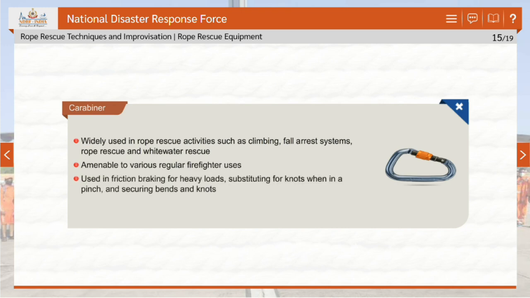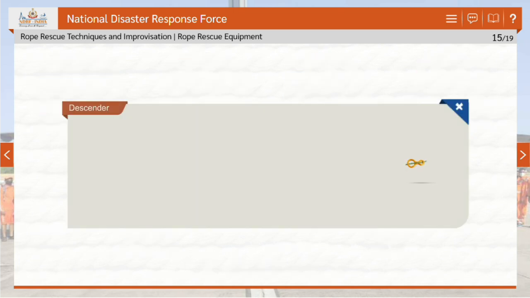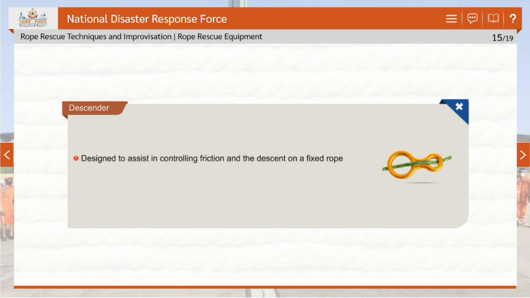A few uses of fire rescue carabiners include friction braking for heavy loads, substituting for knots when in a pinch, and securing bends and knots. Descenders are designed to assist in controlling friction and the descent on a fixed rope. They allow a rescuer to position himself or herself at any point on the rope.